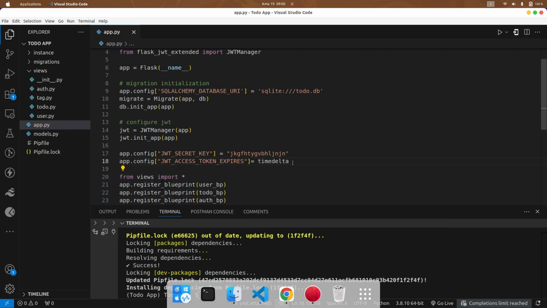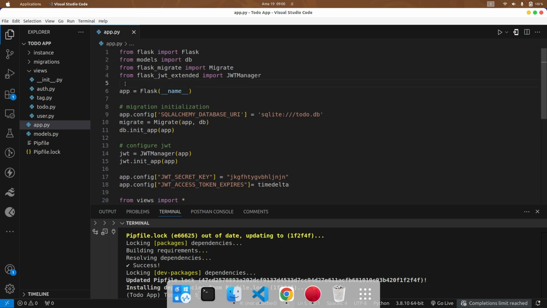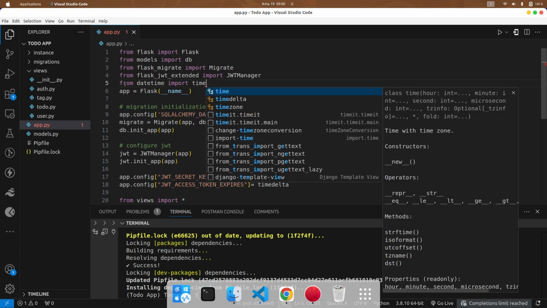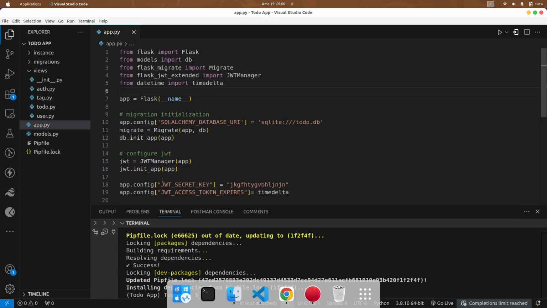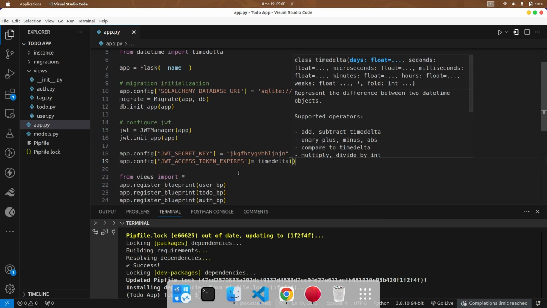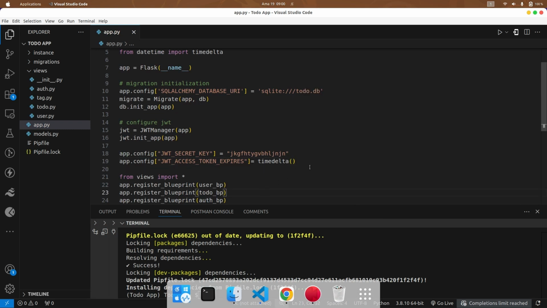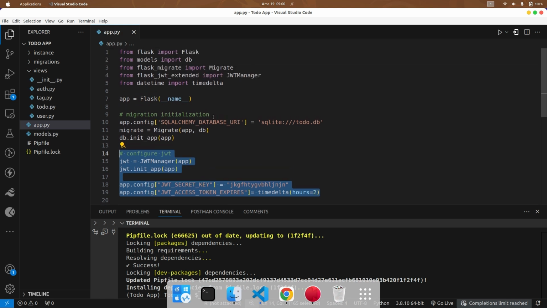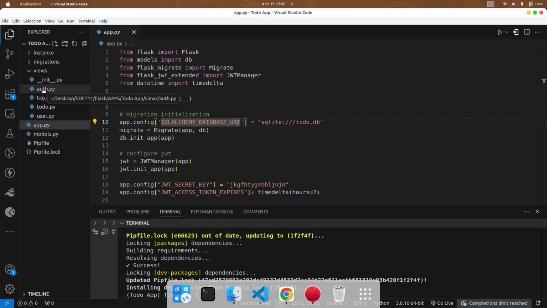For timedelta, again you need to import it, from datetime import timedelta. Then you continue with timedelta and pass the number of hours or the number of minutes you want your token to expire. For me I'll just pass hours equals 2, so my token will take 2 hours to expire. This is the only configuration you need to add in your app.py: the JWTManager, jwt.init_app, all this. So now we are ready to perform authentication, and I'll go to my author.py.